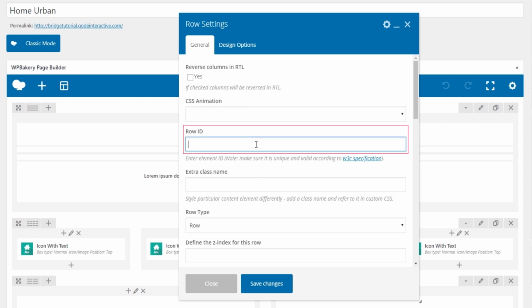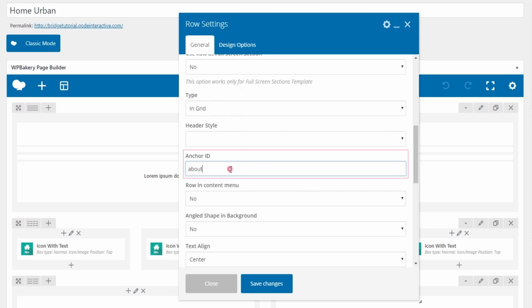So here we have a field called row ID. And you do not want to enter your anchor ID here because if you do so, the scrolling effect will not work properly. So make sure that you're not entering your anchor ID here. You want to place it here in the anchor ID field. All right, so let's go ahead and save.